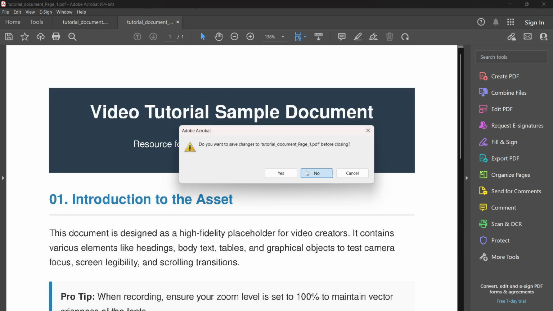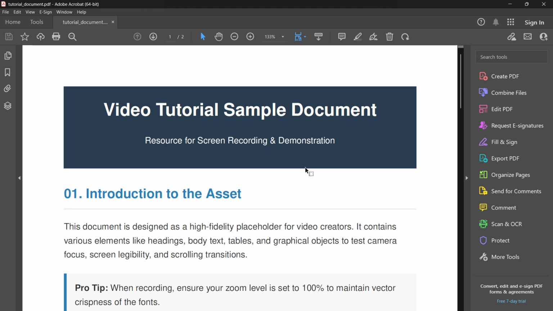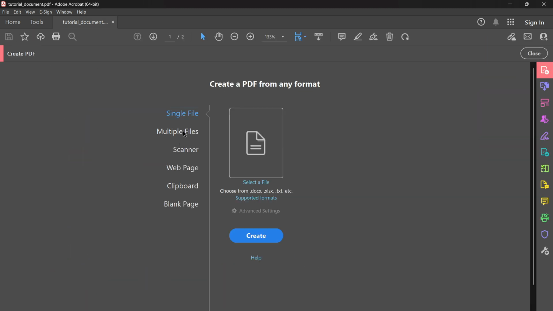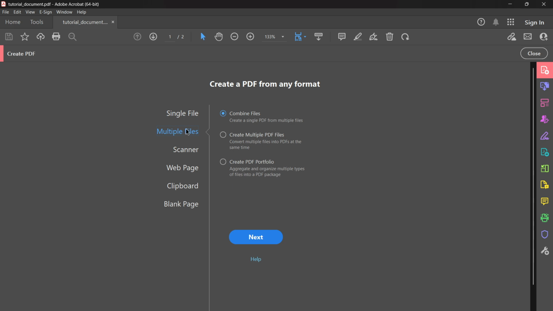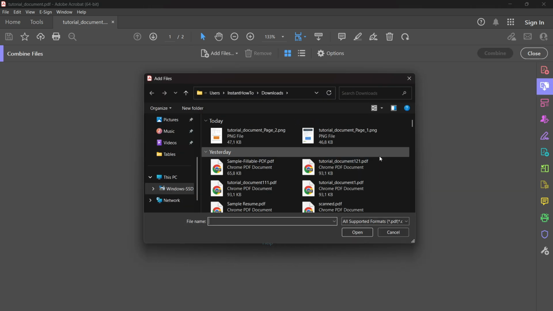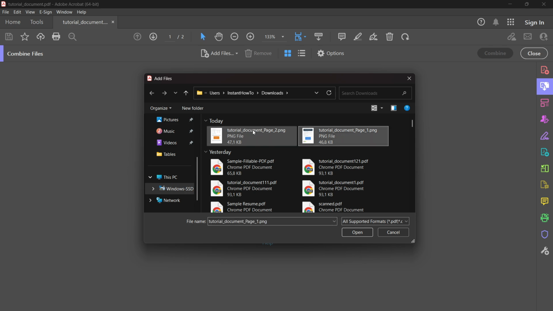However, if you don't want that, and if you actually have multiple images which you would like to turn into a one singular PDF, you can go to Tools as well, go to Create, and from here select Multiple Files. Then choose Combine Files, click on Next, and then you have to add the files by clicking over here or just dragging and dropping. You can select the files by clicking on each and every single one while holding down your Control key on your keyboard. So Control key and then click on those and click on Open.